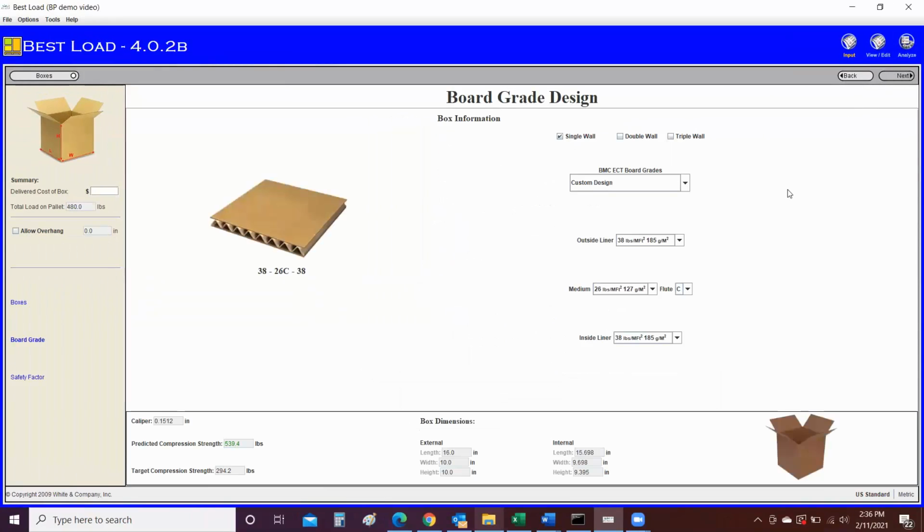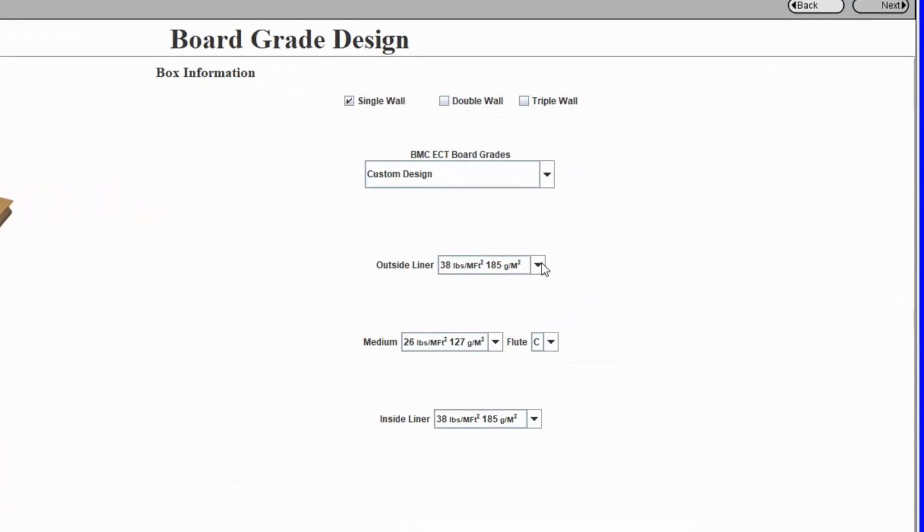Next, the user is able to specify the specific board grade associated with their corrugated container. Here you can see you have the ability to specify either a regular or performance-based board grade for the liners and medians of this single wall C-flute container. Units are provided in US pounds per 1,000 feet squared or grammage metric units.